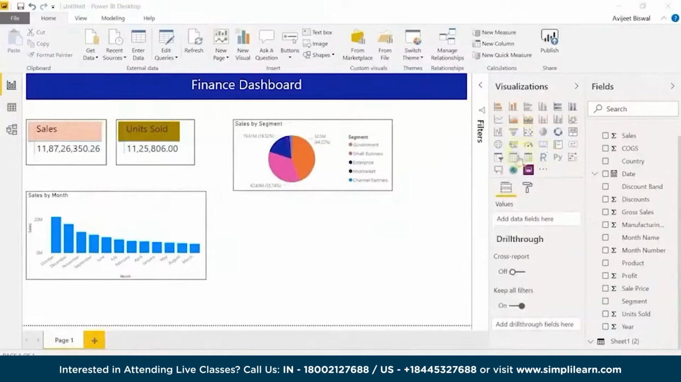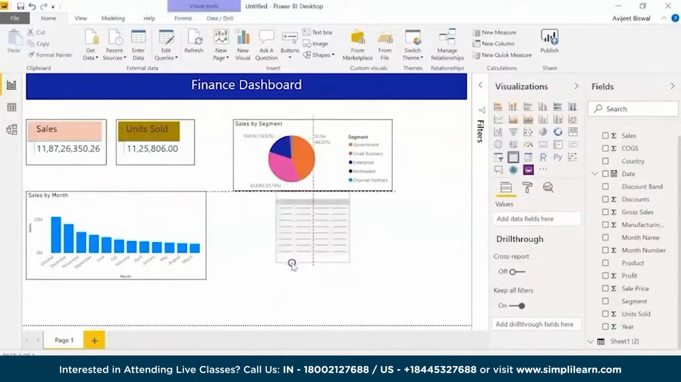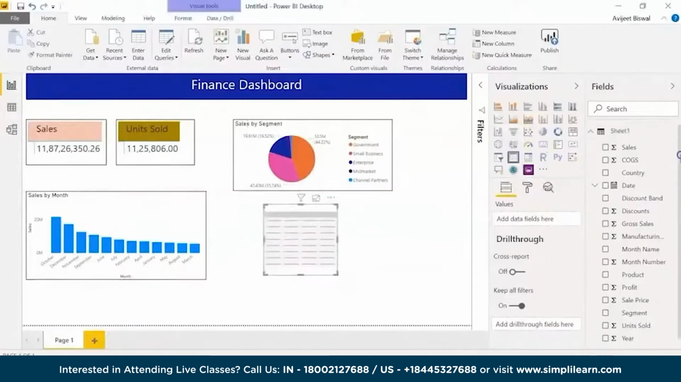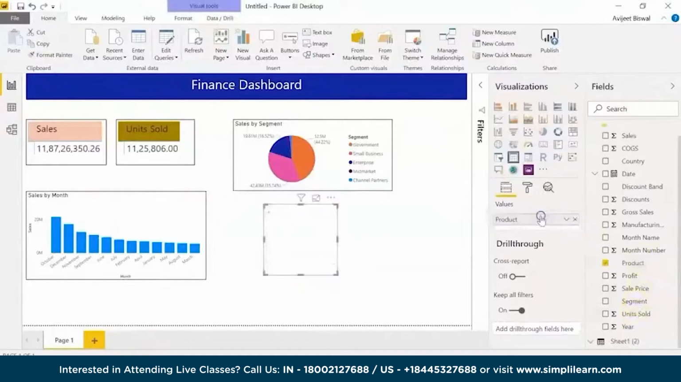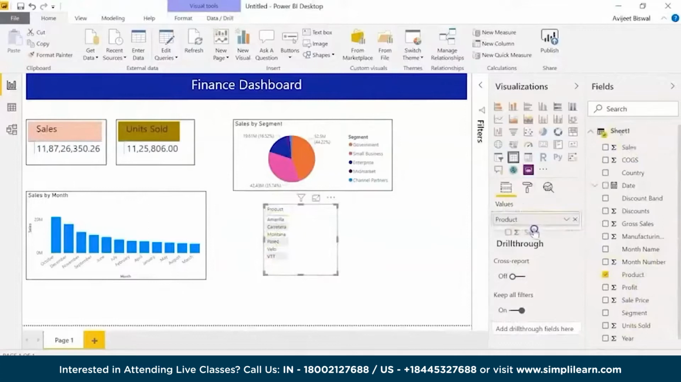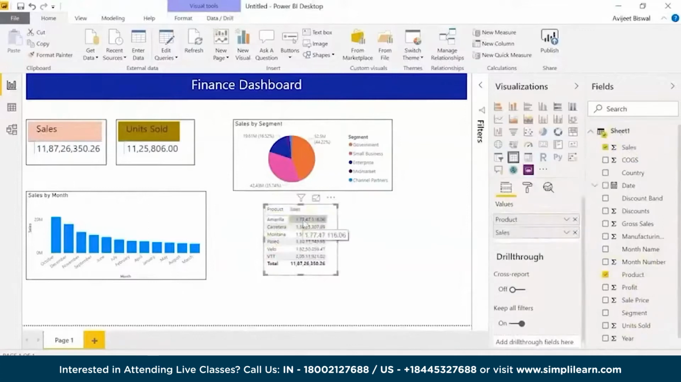So under Visualizations, I click on Table. Let me bring this below. So from the data sheet, I'll first drag product onto values. You can see the different products and then sales just below it. So this depicts the total sales that were made by each product. And finally, it displays the total value of the sales that were made. This is same as the one shown here.